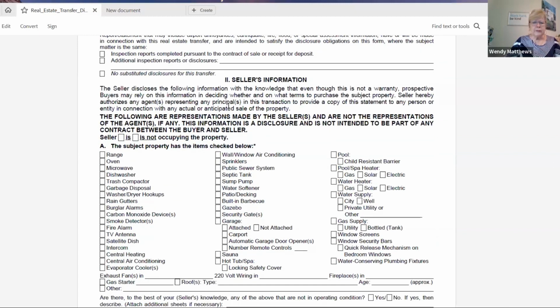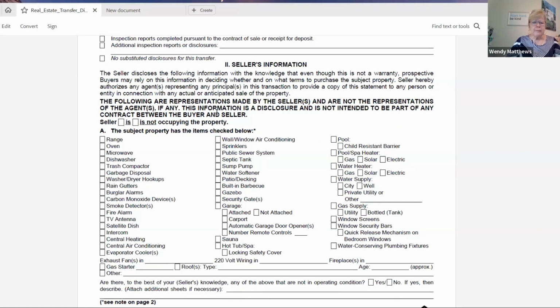So if we move down here, to the seller's information, it's up to them to first indicate yes, they are occupying the property, and then identify all of the items in the property: the appliances, smoke detectors, the AC, sprinklers, whether you're on public sewer or septic. If you've got a garage, is it attached or not attached? Is there a pool or spa? Is the water supply public or a well? Same thing with gas, window screens, and window security bars, if there are any, and do they have the quick release mechanism, which is a requirement.